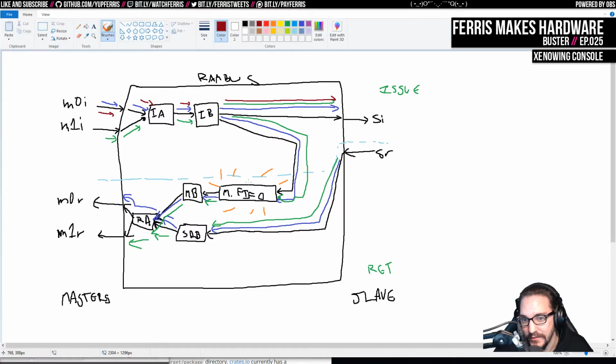I want to test the reads and make those rock solid, make sure that this strategy works. And then once I know that that's the case, then I can add writes and test those. That's what I'm thinking.